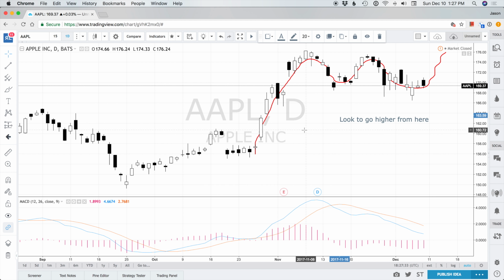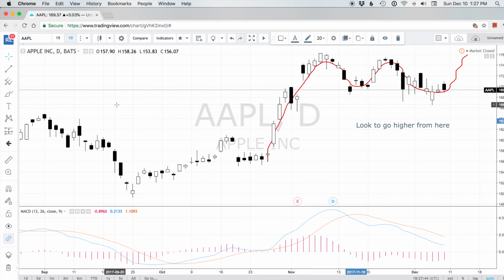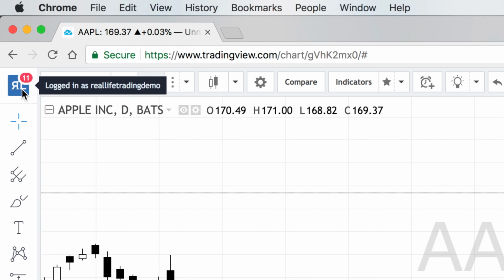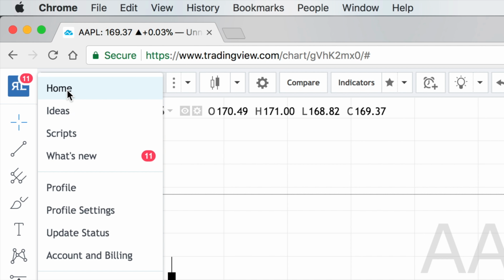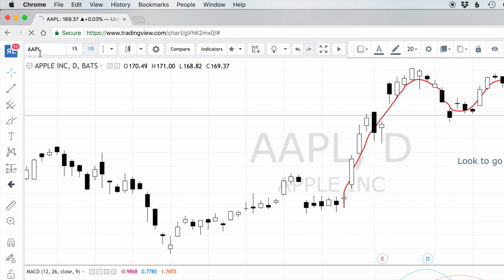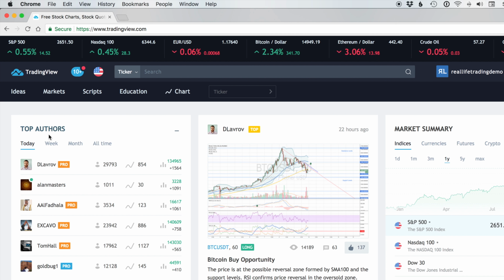So now what I'd like to show you is how do you follow other people's ideas? You've got your own ideas, but I want to follow the people that I like. Well, there's a couple of ways you can do it. You can go up here, click on the icon in the top left, and you can go back to the home page of TradingView.com.